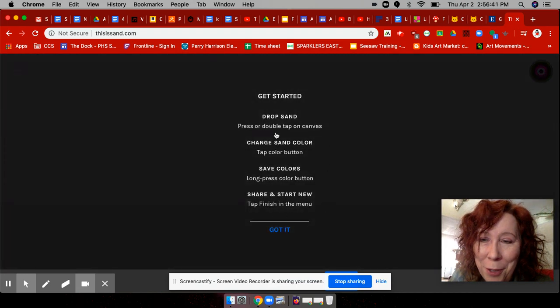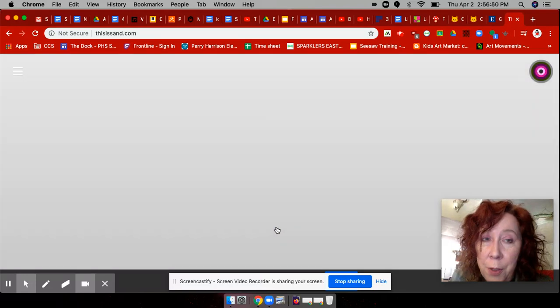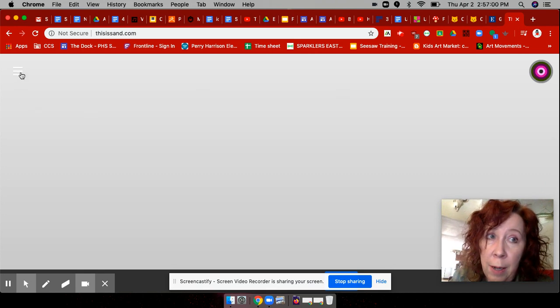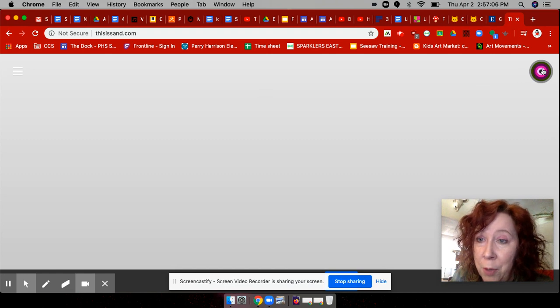And it gives you a couple instructions here and there, but I'm just going to say got it because I'm going to demonstrate them for you. So basically what your first screen is, it'll open up, it'll have this dot up here. It might be multicolored, it might just be one color, and it'll have a menu. This type of menu is called a hamburger. So we've got the hamburger, we've got the dot. So let's first check out the dot.